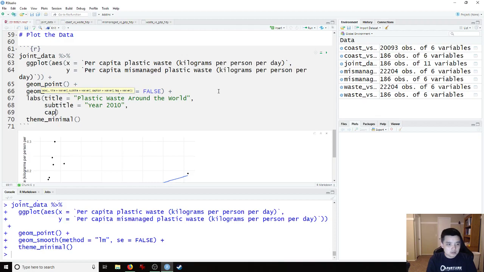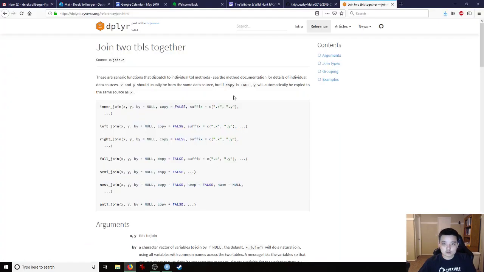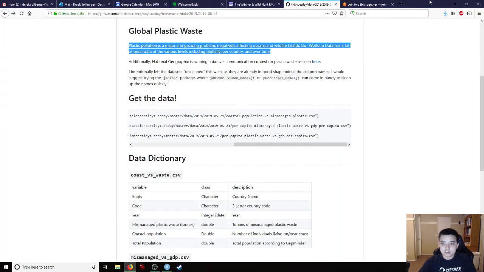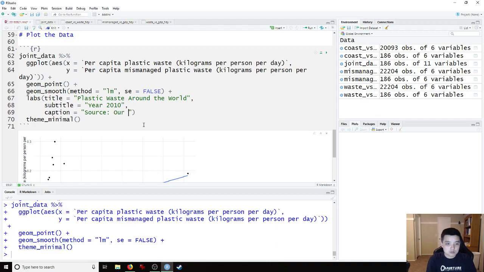Could have a caption. What I like to usually put in the caption is the source of our data. In this case, this is Our World in Data. Give them credit.